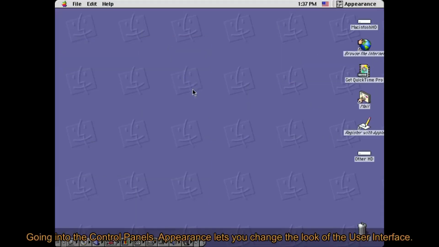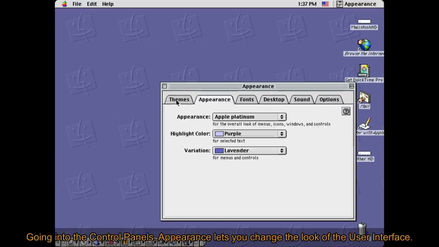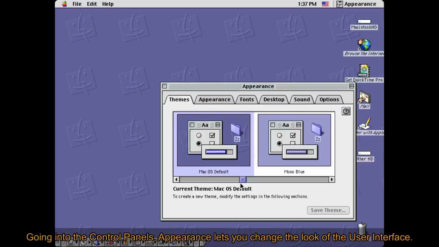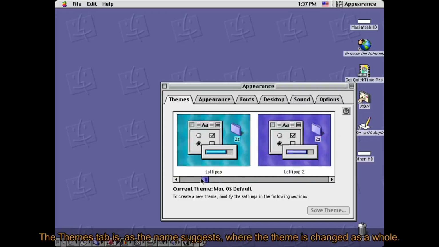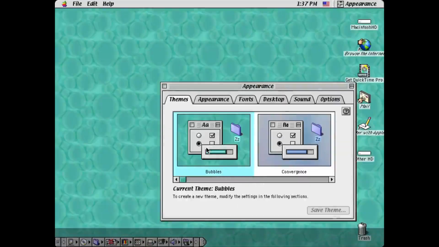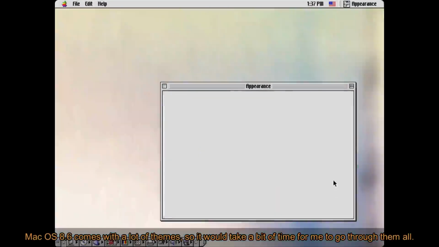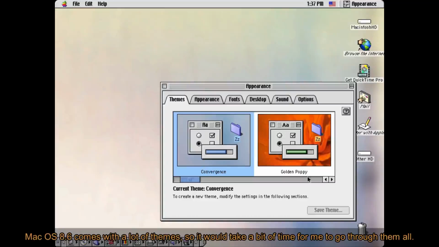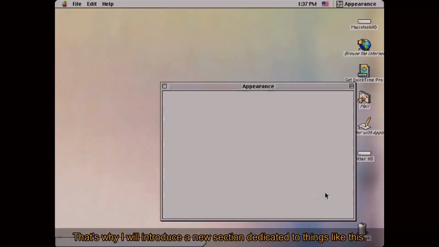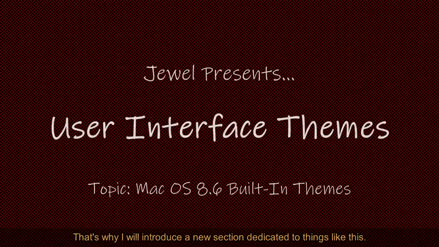Going into the control panel's appearance lets you change the look of the user interface. The Themes tab is, as the name suggests, where the theme is changed as a whole. macOS 8.6 comes with a lot of themes, so it will take a bit of time for me to go through them all. That's why I will introduce a new section dedicated to things like this.